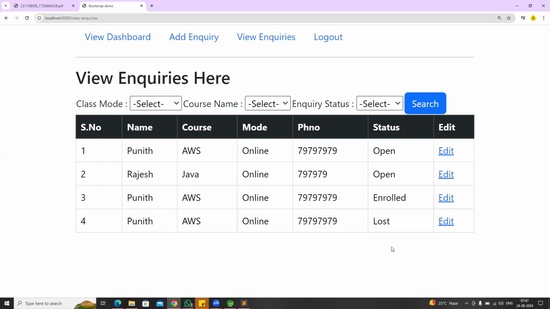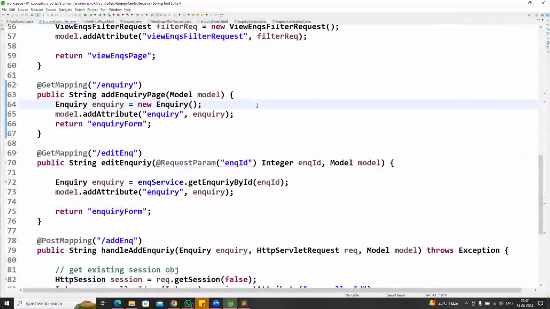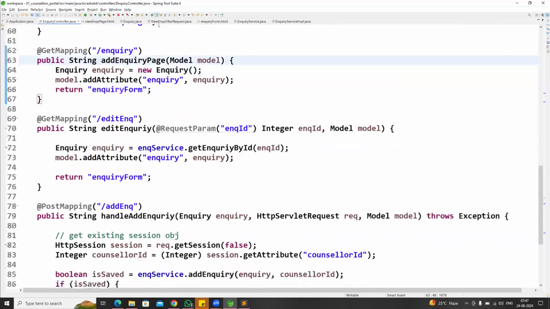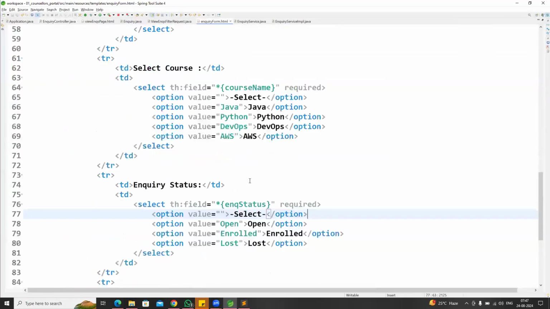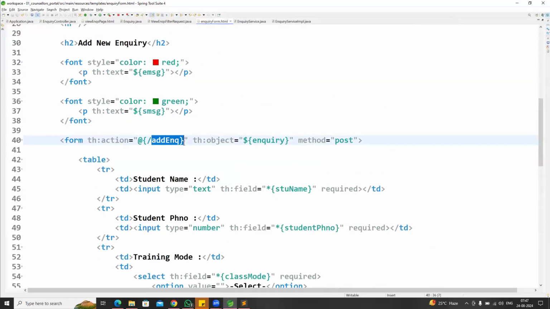Sir, your ID is not passed. It is directly inserting. We have to update the data. Yes. So now we need to understand the Spring Data JPA concept. So whenever we go to edit inquiry, it is going to the inquiry form.html. Here we are calling the add inquiry method.